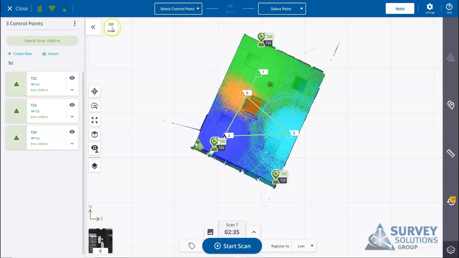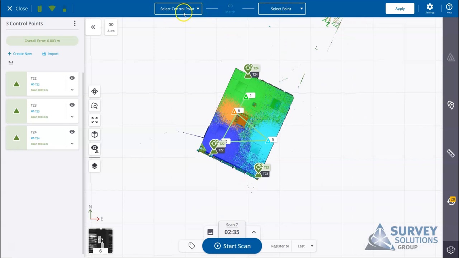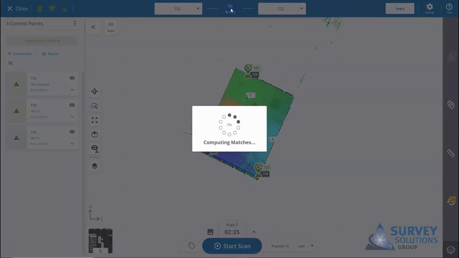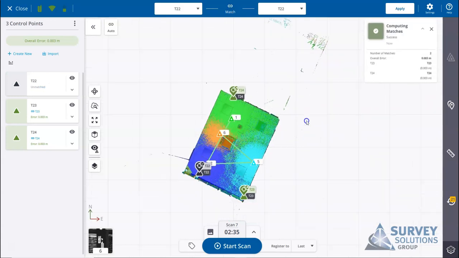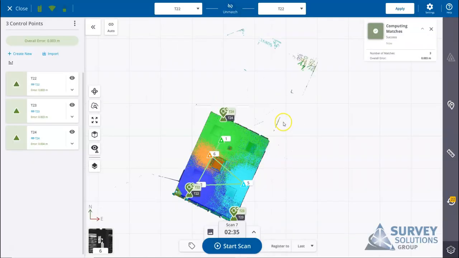There's a box here that allows it to automatically register if it hasn't done so. But what you can do here is select a control point and select your own precision point and match them up yourself. Or if, for instance, we don't like this one, T22, we can select the control point of 22. It's automatically matched it. What we can do is unmatch it. By doing this, it's removed T22 from our geo-referencing. If you want to put it back in, T22 to 22, hit match again.